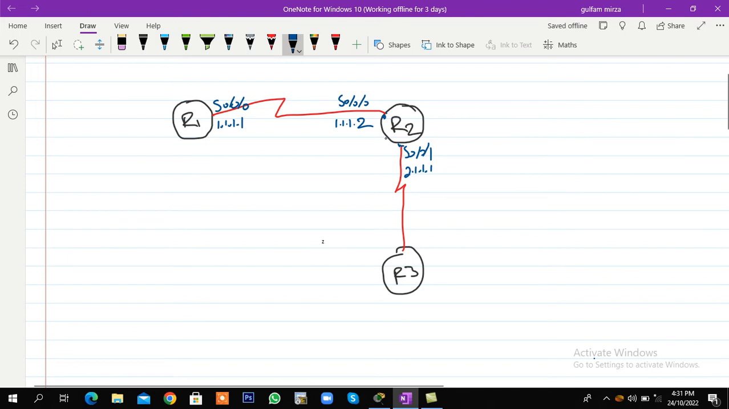You need to change the network ID in the other interface, because if you try to give IP addresses from the same network ID, they would overlap. They won't be able to communicate. You got it now? So now in this interface, for example serial 0/0/1, I will assign the IP address 2.1.1.2.